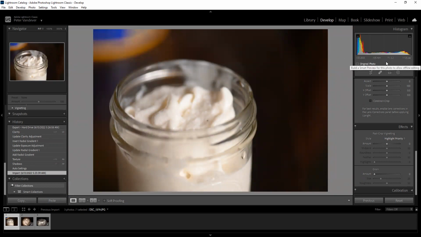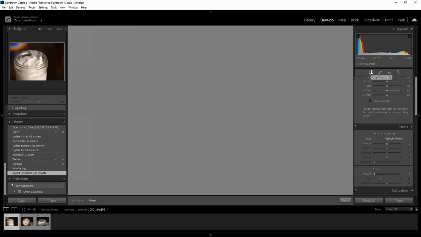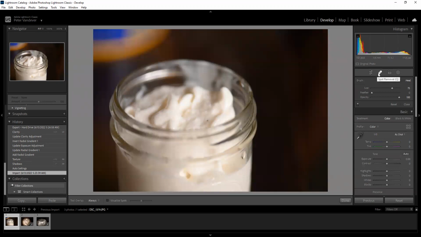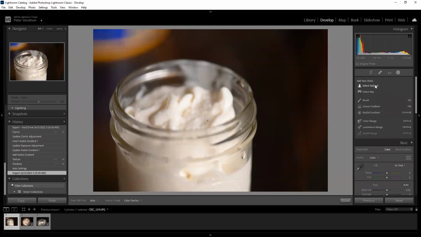And on the other side, we have the histogram, which is always nice to have. These are filters. That's the crop tool where you can crop it if you want. I don't want to crop this image. And this is for spot removal if you need that. And then you have your red eye correction, and then you have your masking. With the masking comes a whole lot of tools. You can select the subject, select the sky. You can do brushes. You can do gradients, which I will use one here in a minute.